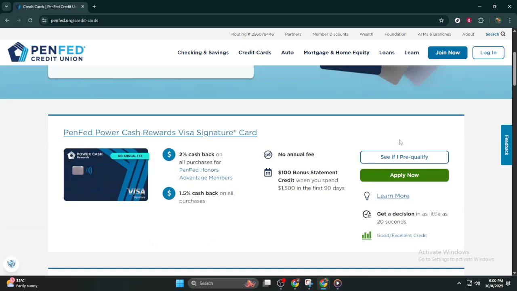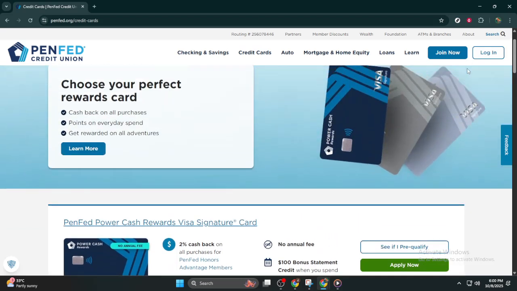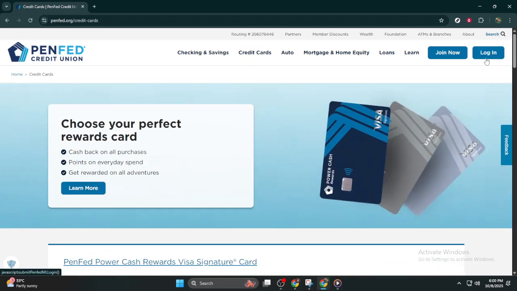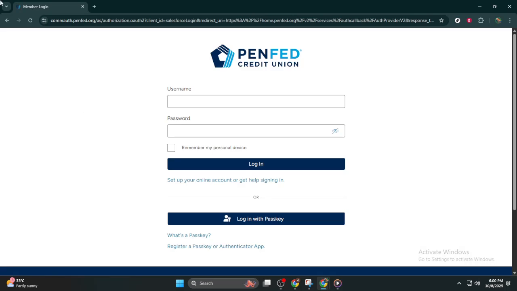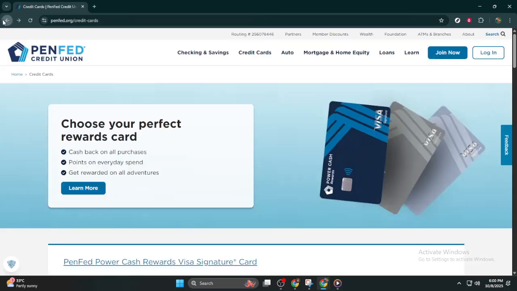Go ahead and click on that link, which will take you to a more detailed page about PenFed's credit card offerings. Once you're there, locate the Apply Now button and click it, even though you aren't applying for a new card. This will direct you to a login page, which is necessary for accessing your account settings where password changes take place. On the login interface, you should see an option that says I'm a member. Click on it. This will prompt you to enter your login information, your username and password.